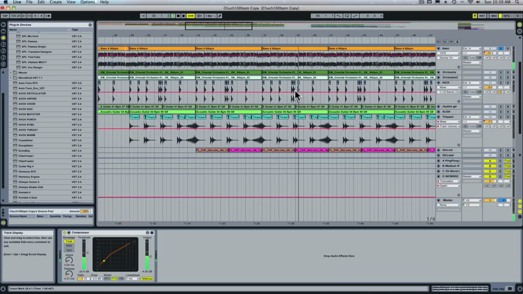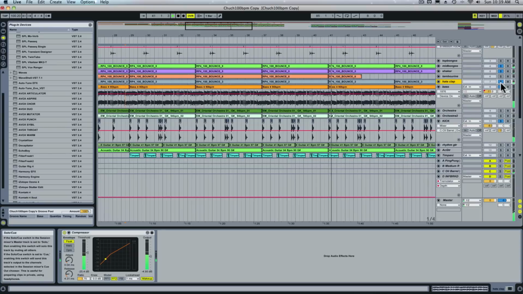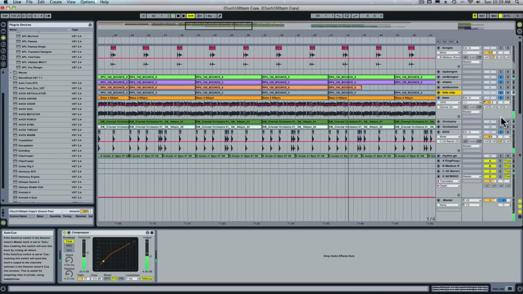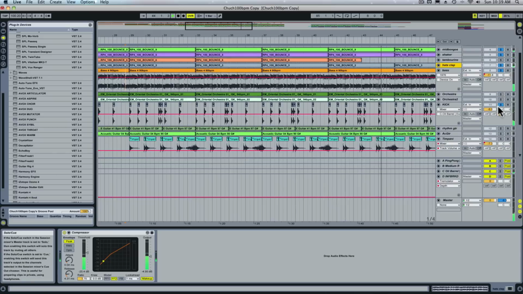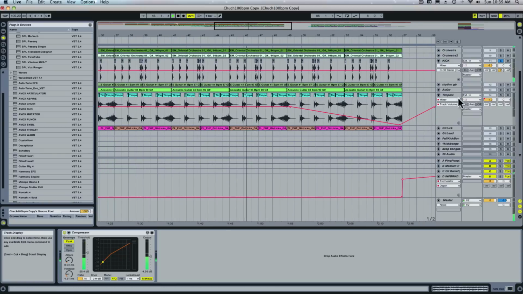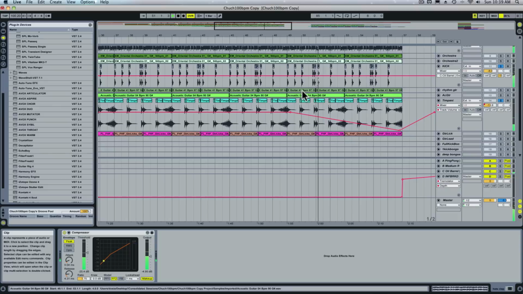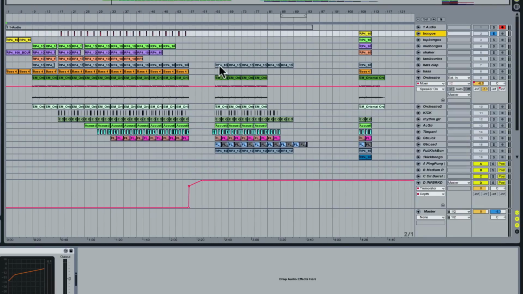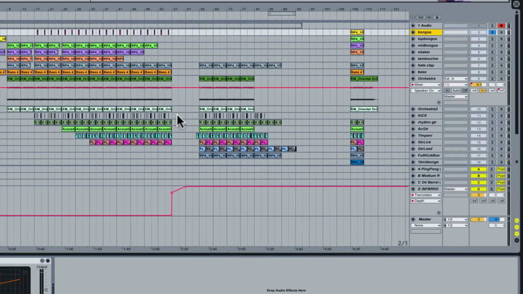And then I chopped up this kick and added this kick layer in here. So I have that. And then I chopped up these timpani parts. The idea.